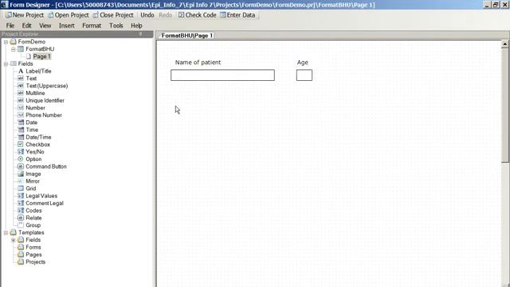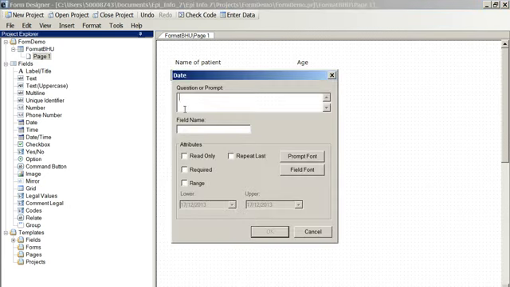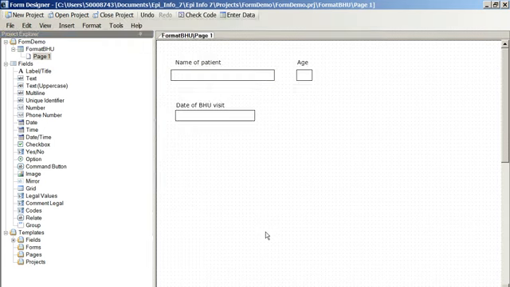Now, let's say we want to put in the date that they visited the clinic. Click in there, good. And the date of BHU visit. We could also put time, or we could use a date and time variable there.